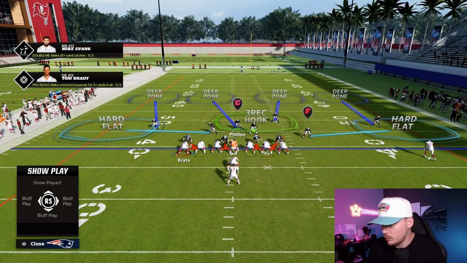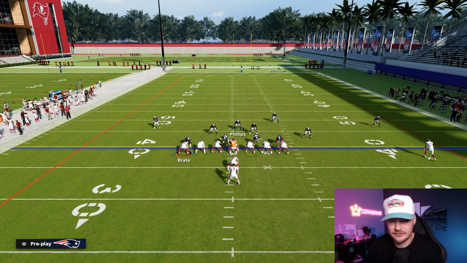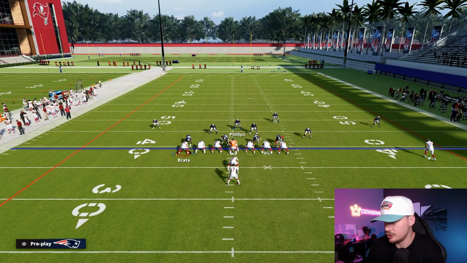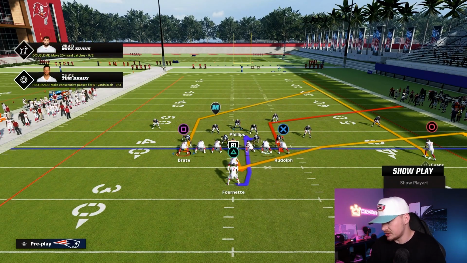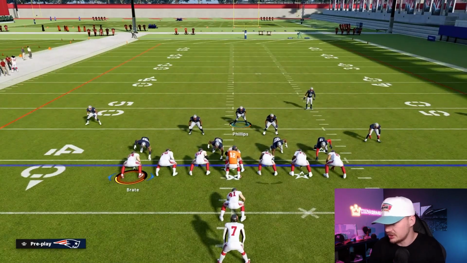Works really well, because now you can get so aggressive coming downhill to stop the run with your user. You don't have to worry about play action. You don't have to worry about any of that. Let's actually, what play call do I have here? We might do that. Let's just run it one time. So it's just gonna be a little play action fake.